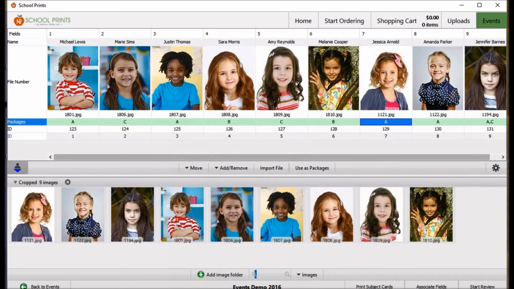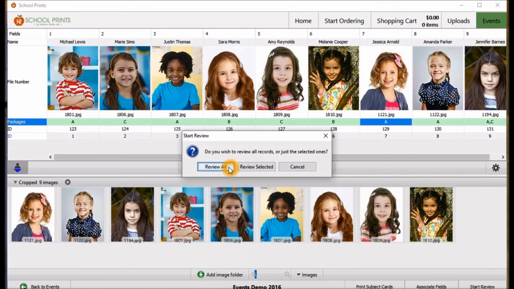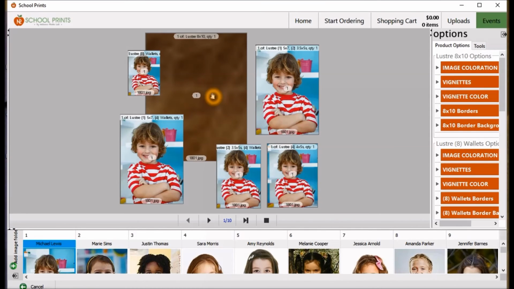So my next step is to start the review. Click OK, and I'm going to go ahead and review all of my records. And you'll notice that one of my packages has an image that's completely zoomed in. This is something you need to make sure you fix.